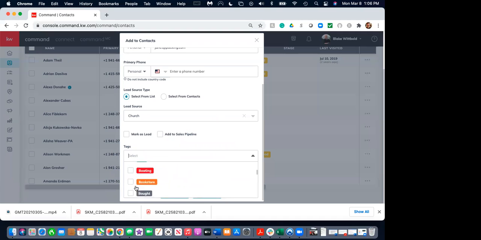Let's just say, church tag. And when I tag people, it adds them into an area where I can sort through my contacts and find people with just this tag.